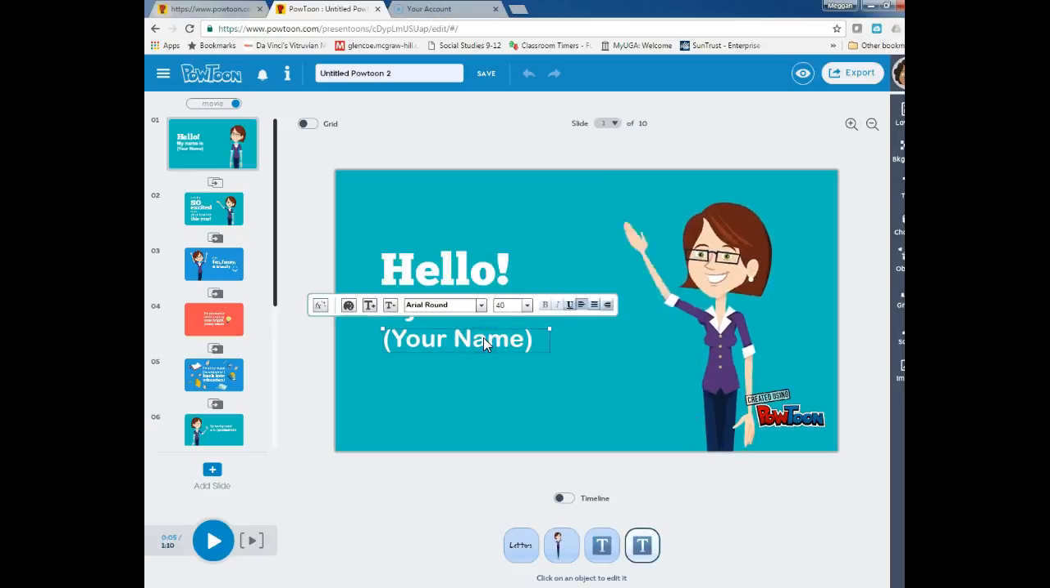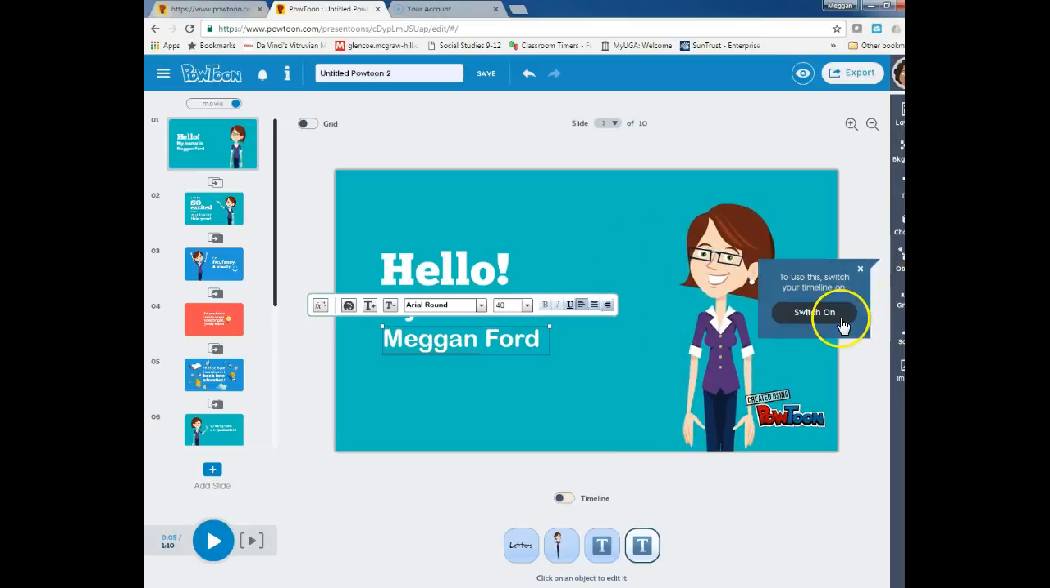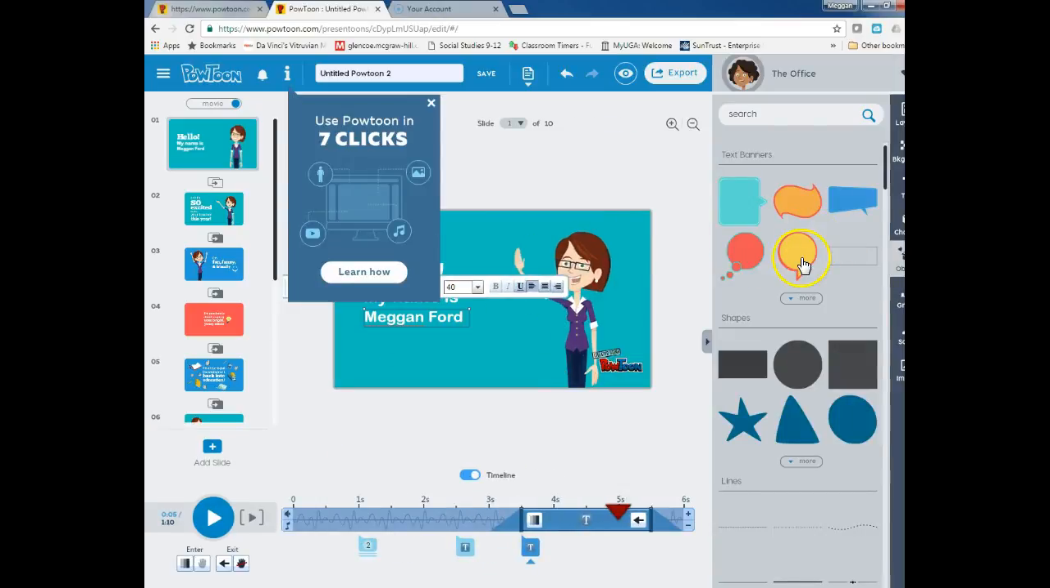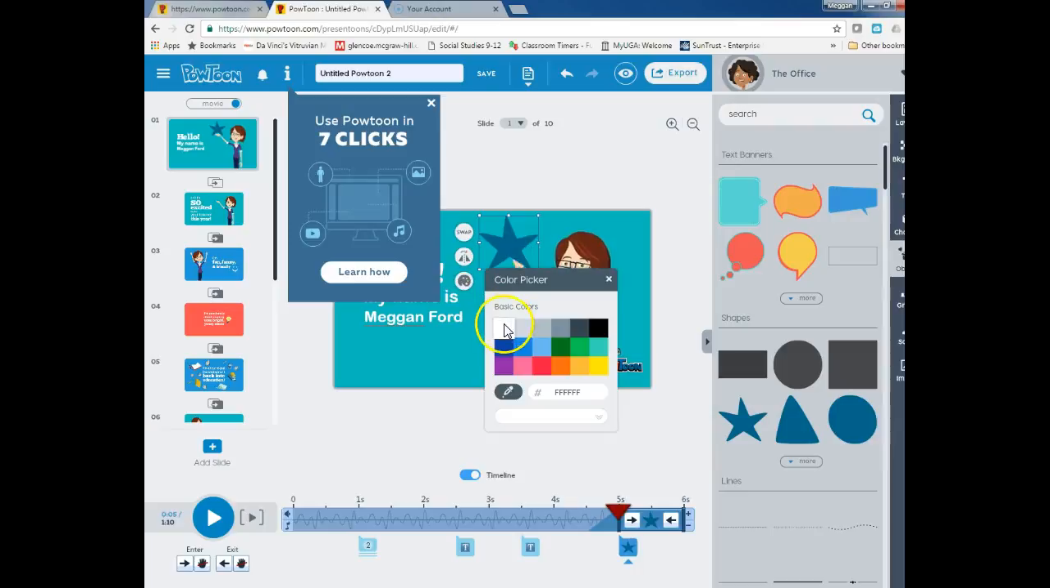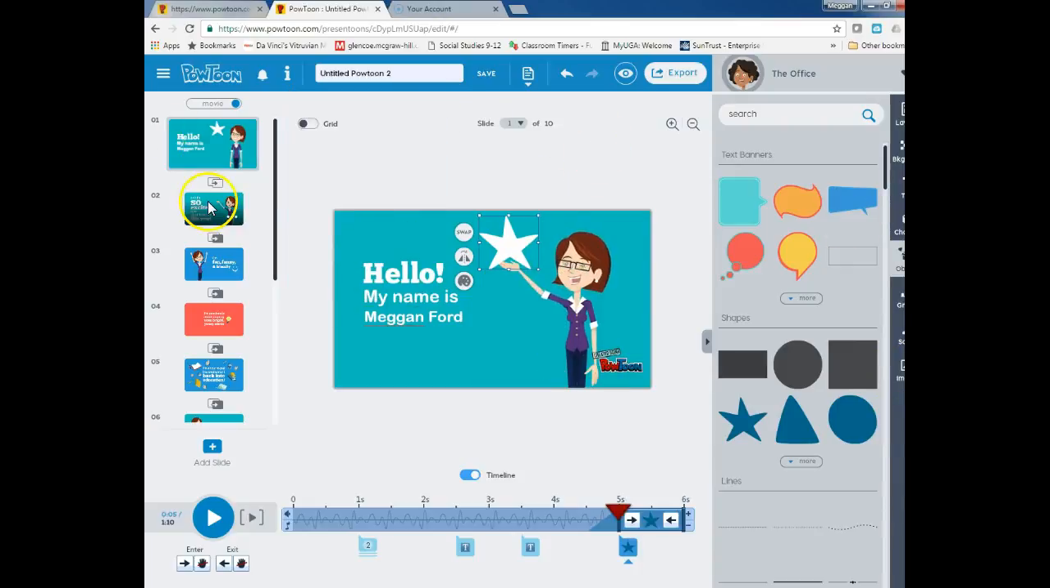So my name, and as you can see here, I can just insert things. So my name is Megan Ford. And I can change around things. I can change characters. I can insert objects. So let's see, switch on. And let's insert a star because I'm a star teacher. As you can see, I can choose colors. You can get super creative with this. Graphs, sounds, images, different layouts. I like the easy ones the best though.